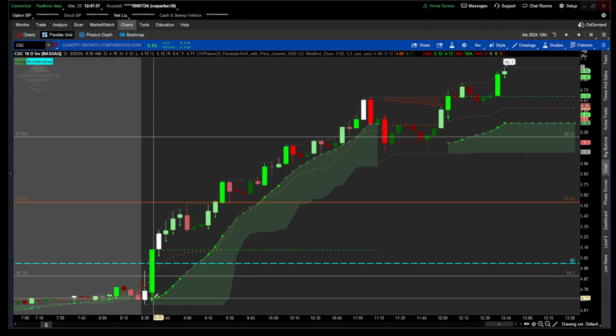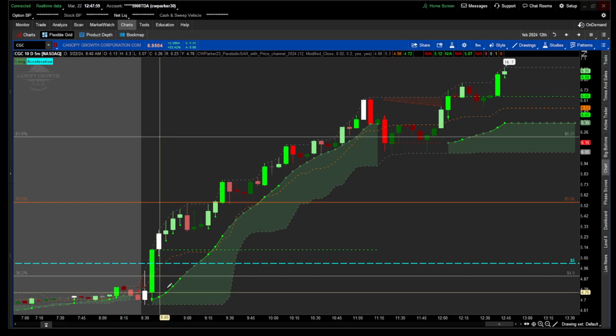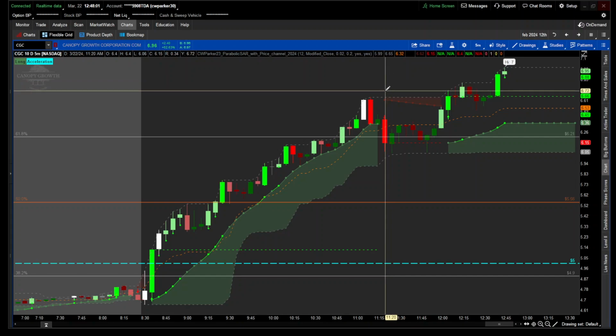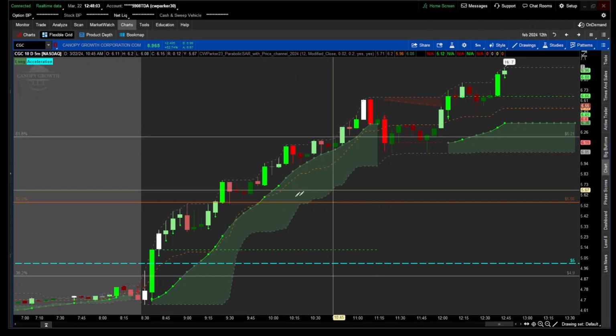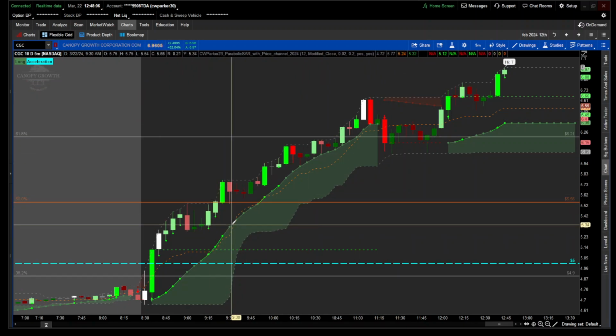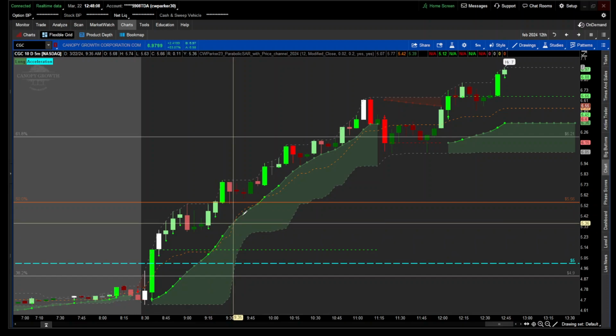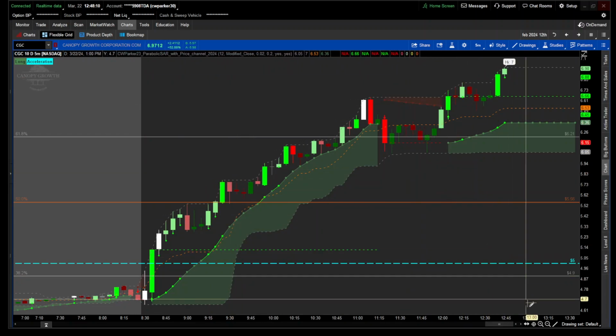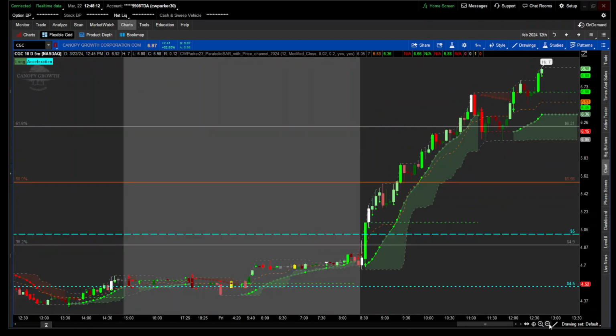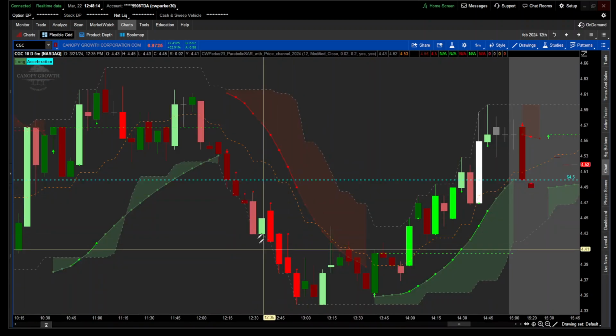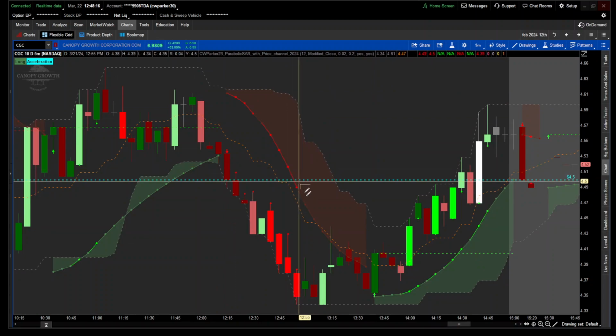The dots will change color as well for acceleration. Price acceleration will give you bright green or bright red on the Parabolic SAR, or you'll just get the dark green for your long signals or this dark red for your short signals. I don't see any bright red. Here we go. There's some bright red right here to give you a short signal.